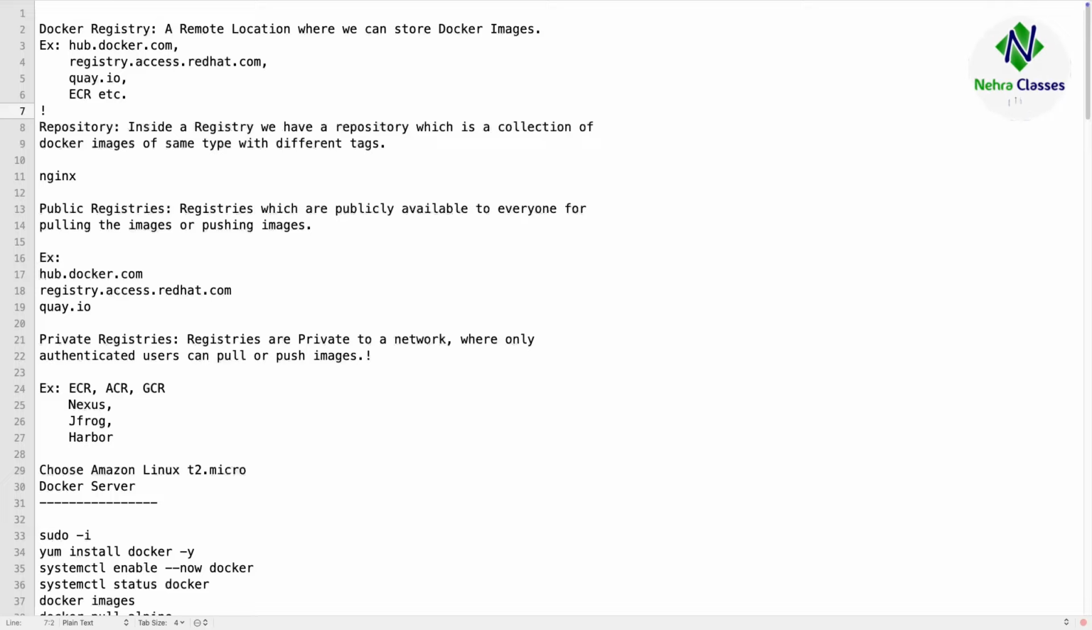This is Ashish. In this video, we'll learn how to push Docker images to Nexus Registry. So first of all, let us understand a few terminologies and then we'll do the demo.